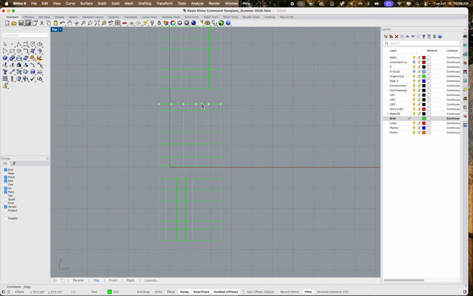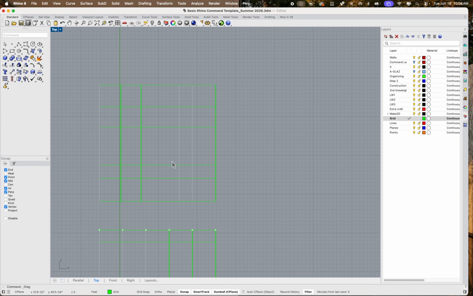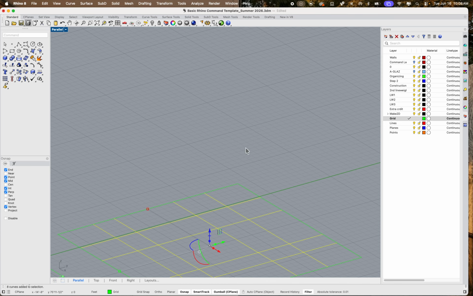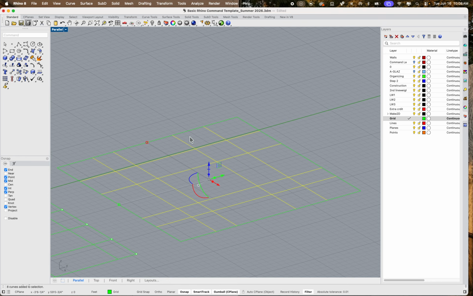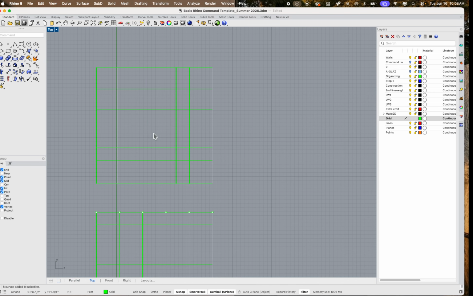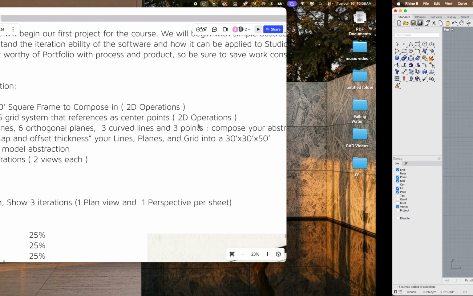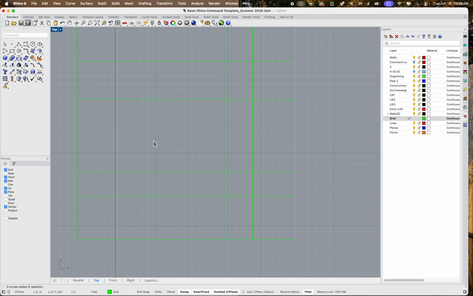but as you can imagine, I want to do this essentially kind of 3 times, right? So let's take our piece. It's looking pretty cool. The first thing that I want to do is compose, right? I mean, probably the best way to do that is in our top view. So I'm allowed, let's see, 12 lines, 6 orthogonal planes. Ooh, I get 3 curved lines and 3 points. I'm going to go with my points first.